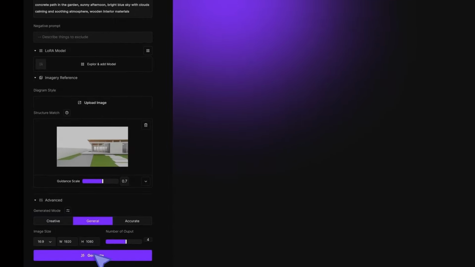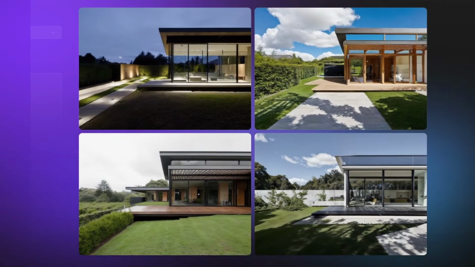Drag and drop your sketches. And see, this is what you get.